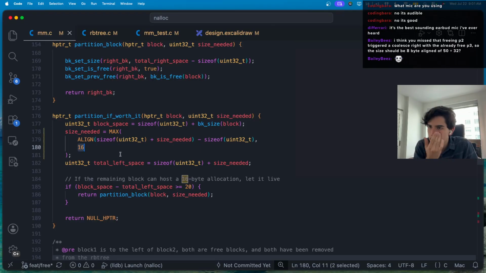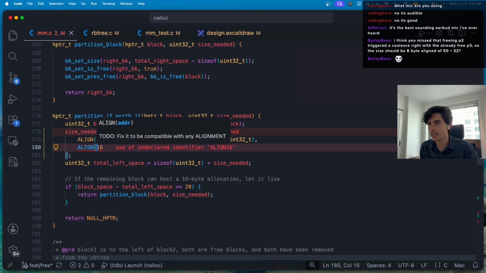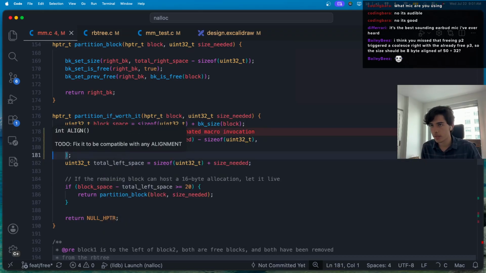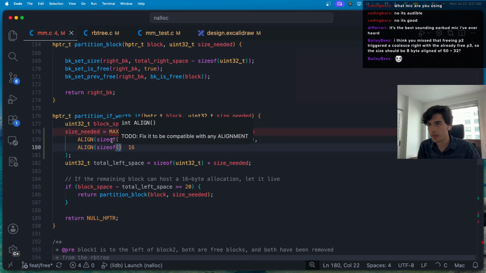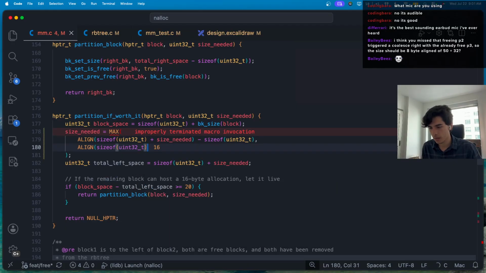Yeah, so this size needs to be aligned to whatever we have. So I'm just gonna perform the same sort of motion, because 16 plus the 4 bytes that are used by the size is gonna be 20, but 20 is not 8-byte aligned. So this thing should actually be 20, and that's why I had a 20 over there. So let me just do size of uint32_t plus 16.